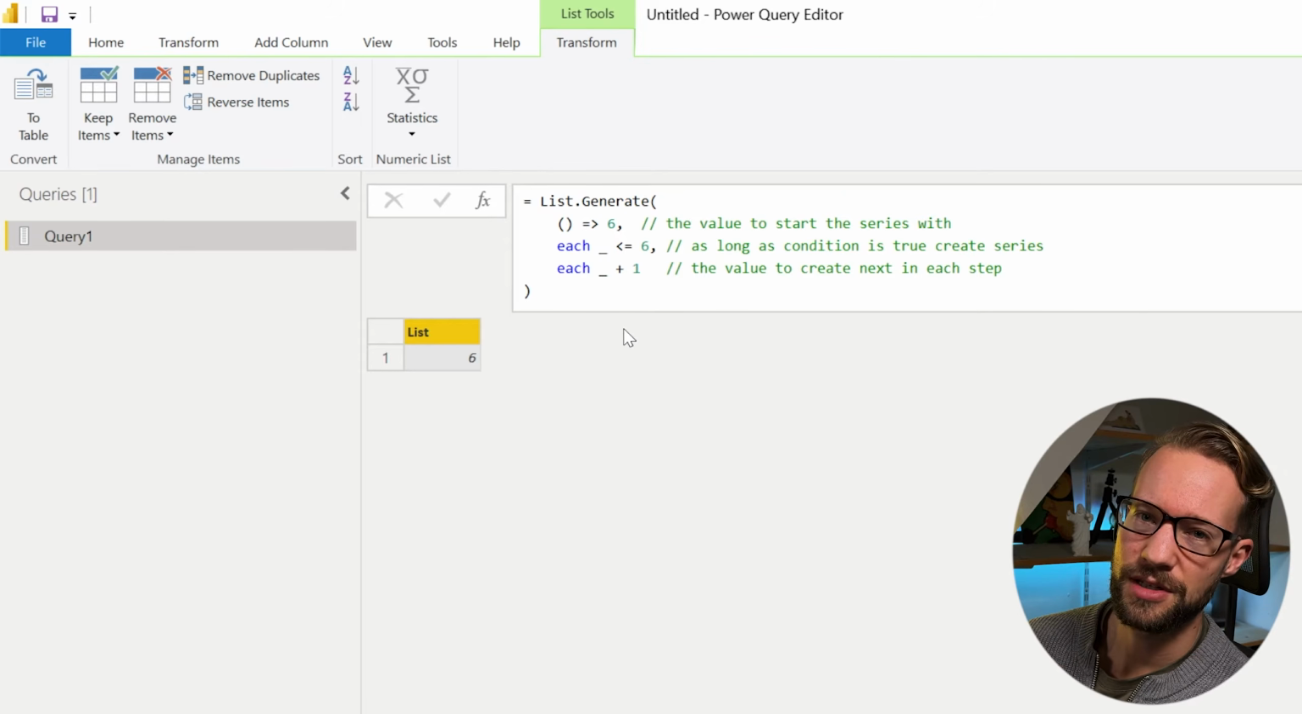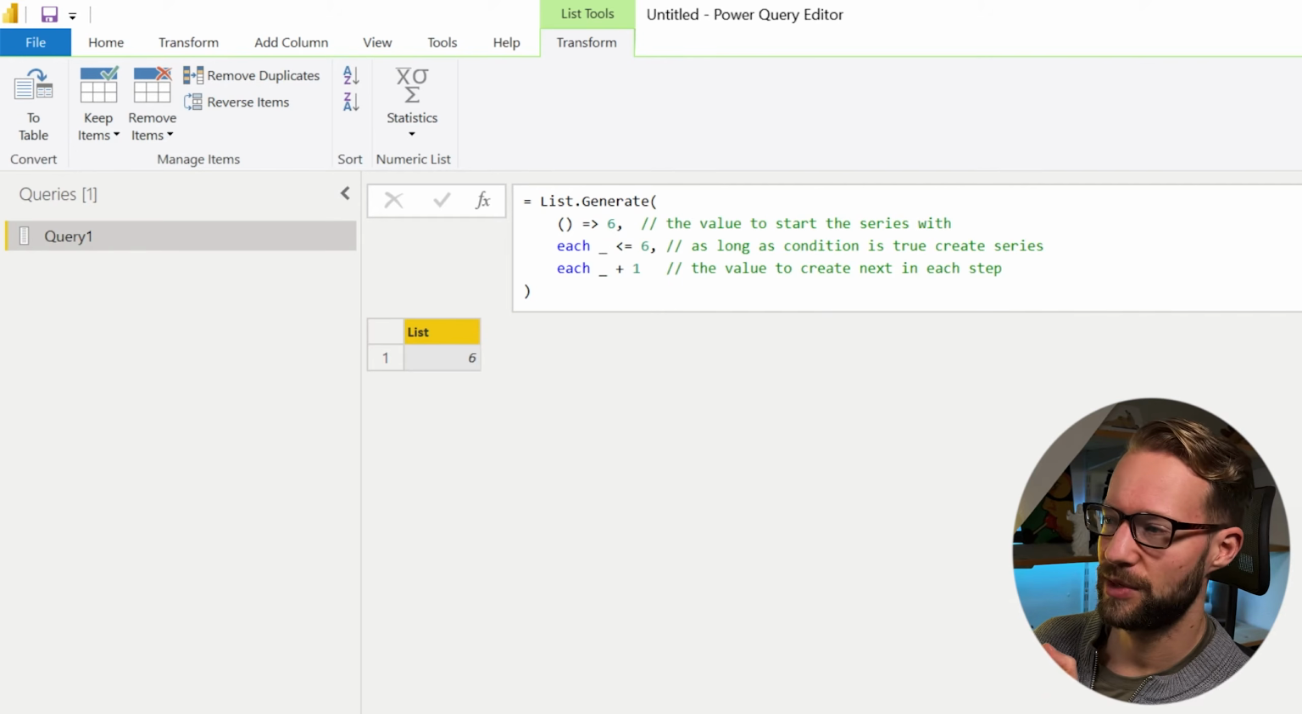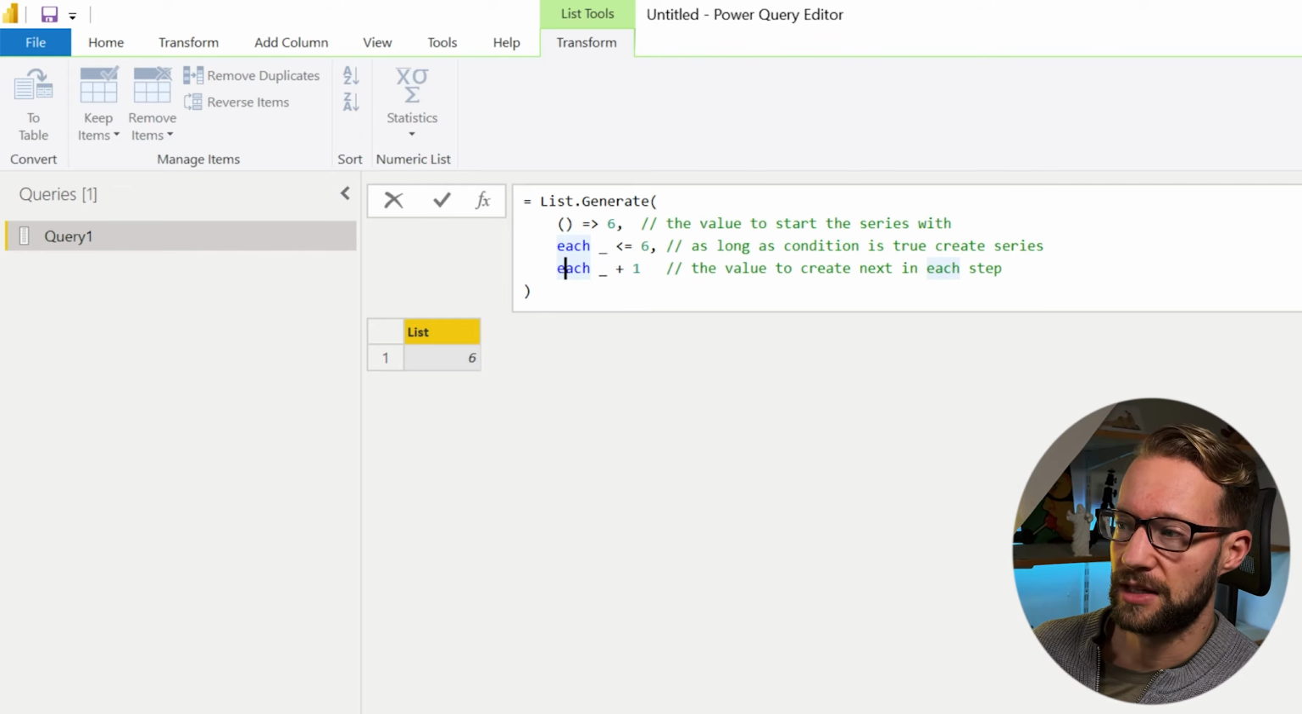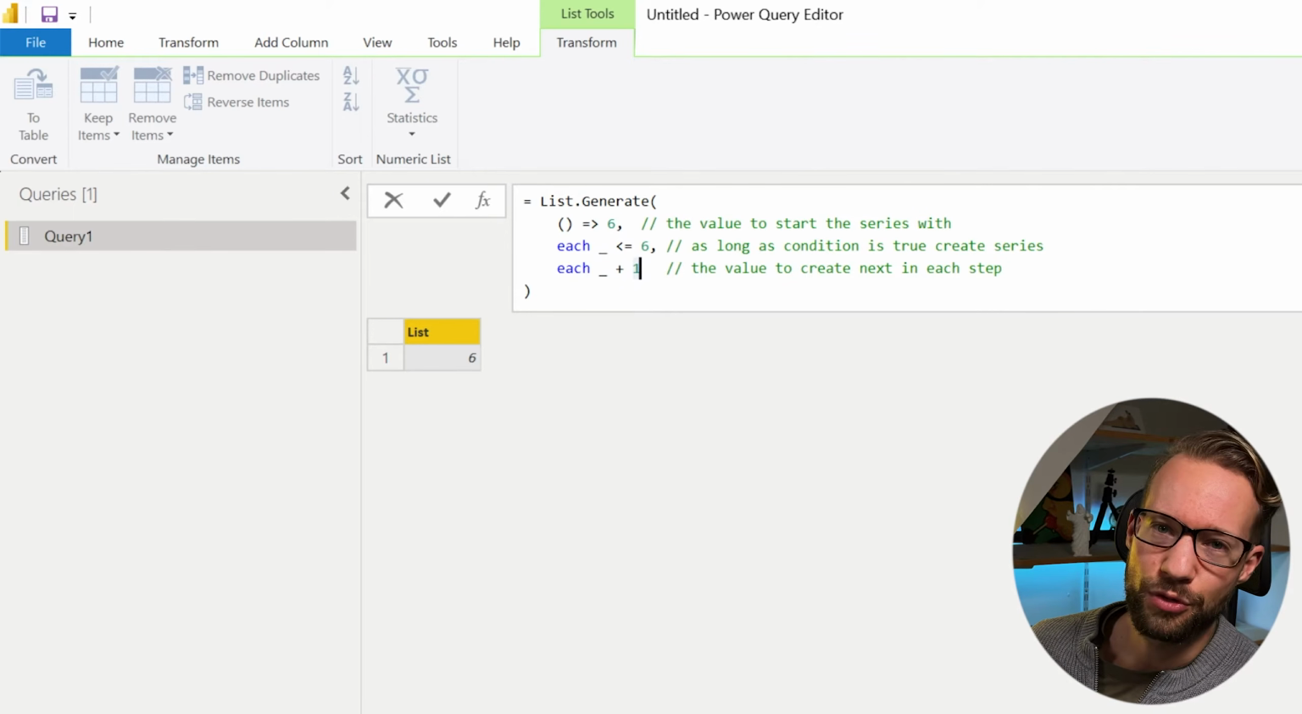Now, here's what's fun. To continue, after it returns 6, Power Query will go to the third argument, and it will say, I'm going to try to apply this function to create a new value. So number 6 will be taken, the underscore suggests that, and 1 will be added. But before returning that value, it again checks, does this satisfy the condition, yes or no? And 6 plus 1 is 7, which is not lower or equal to 6.